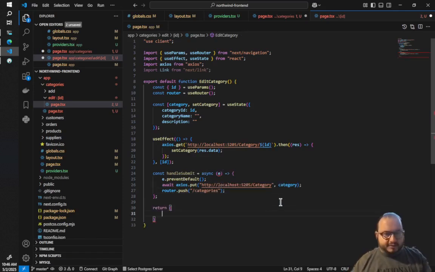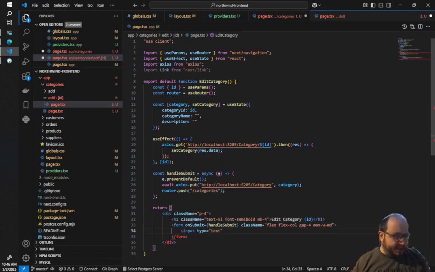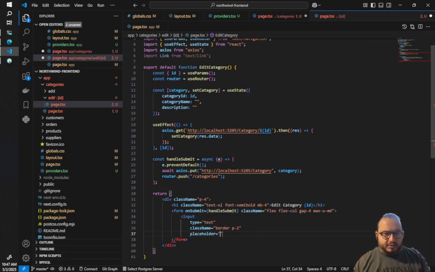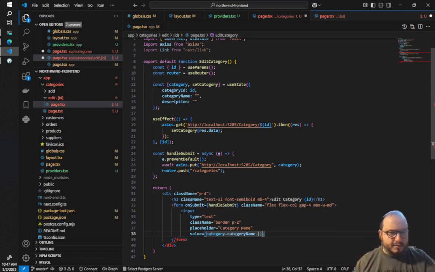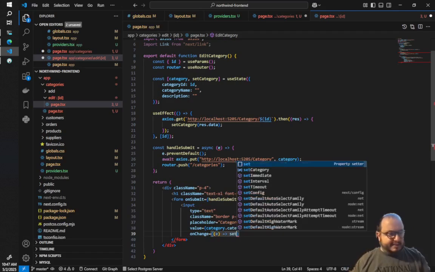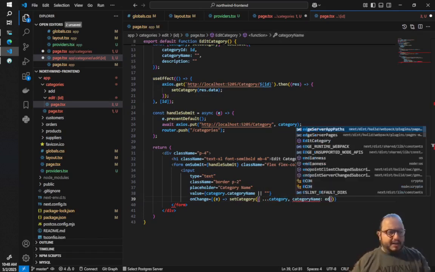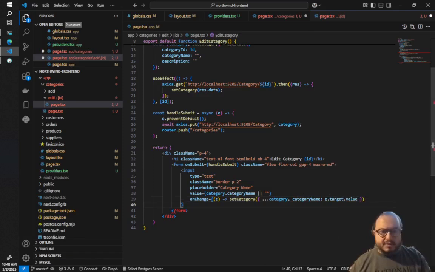Let's draw our HTML here. Return. Let's put a class like that, and we can put a title called Edit Category. We start a form. It handles submit, handled like here. Let's put our inputs. Our first input will be type text. We cannot change the ID, so we will focus immediately on category name, so it can be changed. This input placeholder: let's put category name here, and the value needs to be category name or an empty string. On change event, let's call setCategory, which is implemented by us here. SetCategory takes the category and the name of the category, and just assigns our input target value to it. Our state data is updated according to our HTML input element.